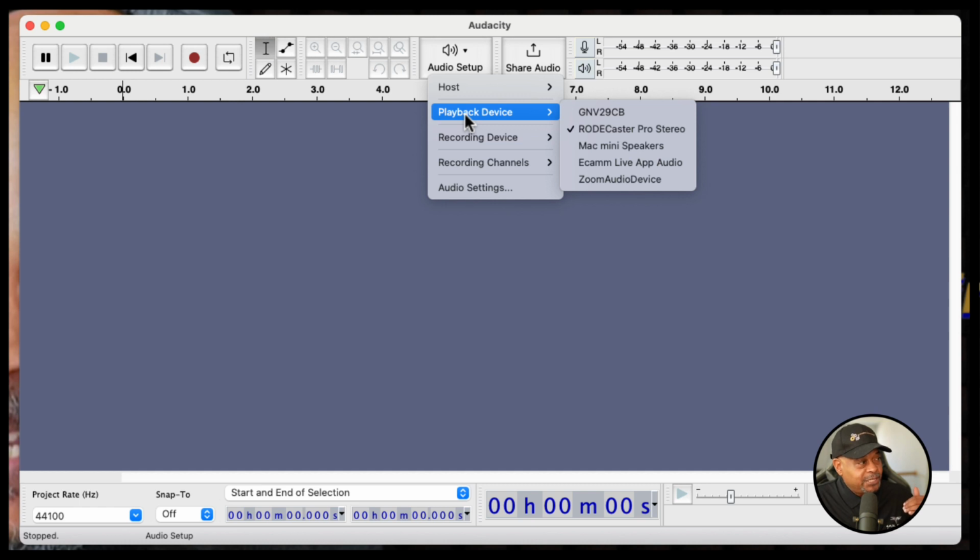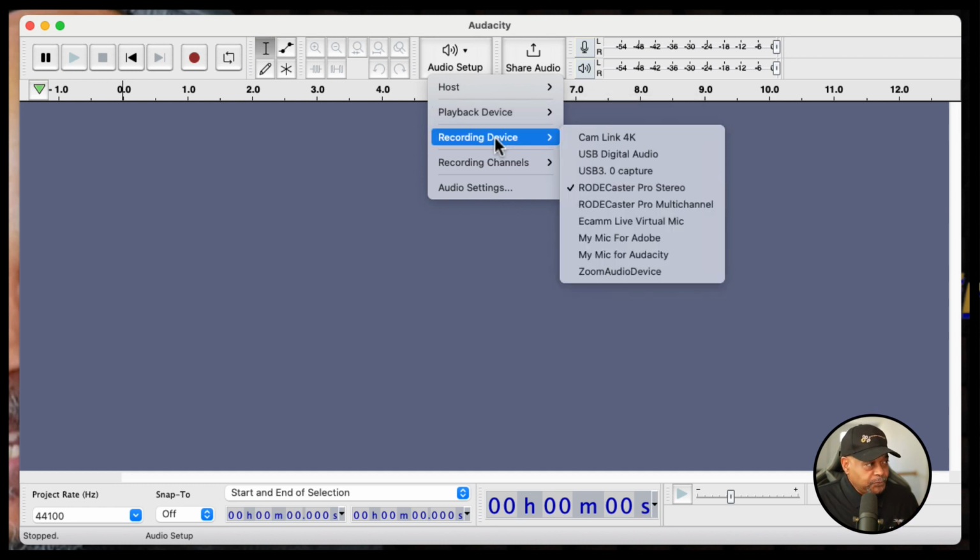But the audio setup here, your playback device, is generally going to be your computer speaker or whatever you have listed here. If you've got some external speakers, they may be listed here as well. Now, your recording device, your microphone. How are you recording this?